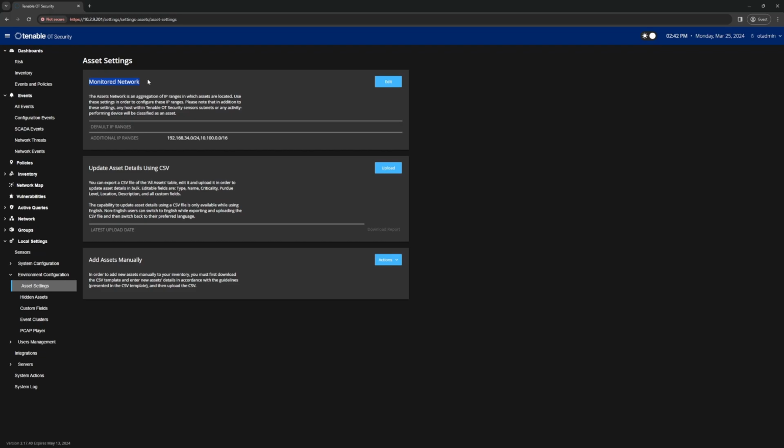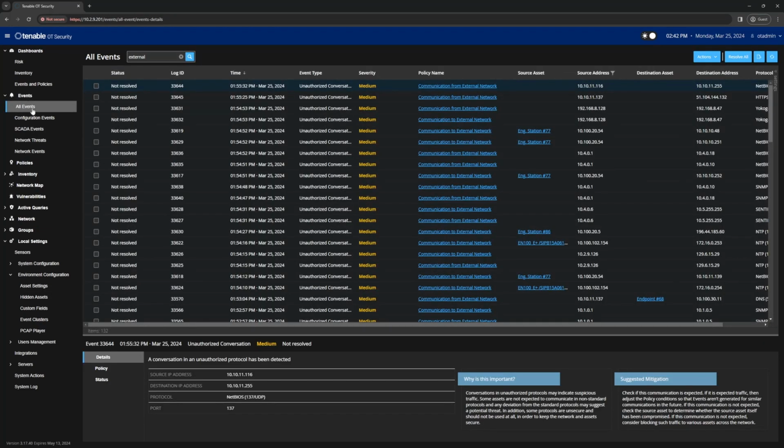In this case, because I'm using lab data, in episode 5, we set this up for these two network ranges, the 192.168.34 and the 10.100 networks. Everything else would be considered an external network. So now let's go back to all events. We searched on the word external, and we see all these events that are happening on our external network. Now let's do a little bit of moving and changing some of our interface, because this is a lot of data in front of us.